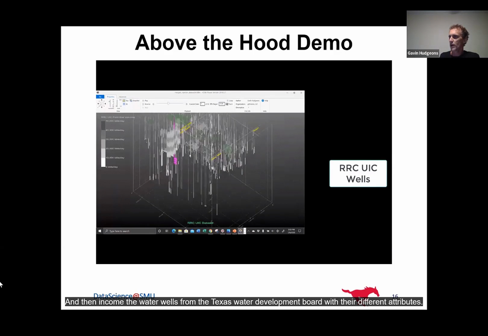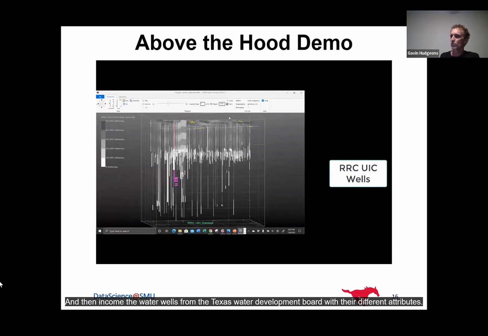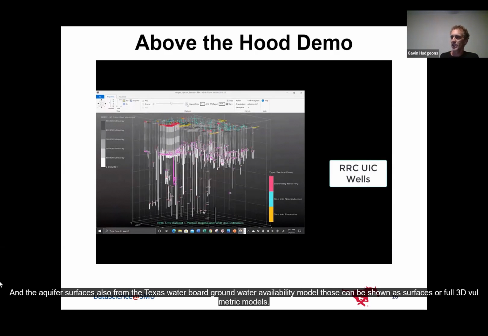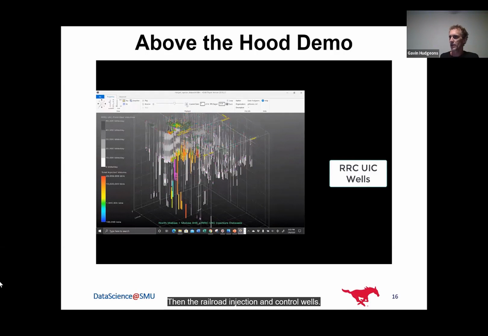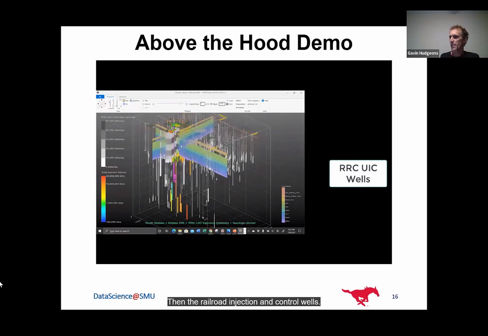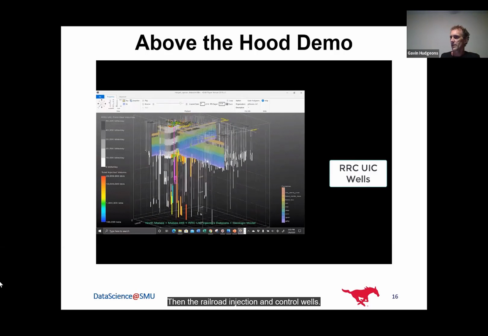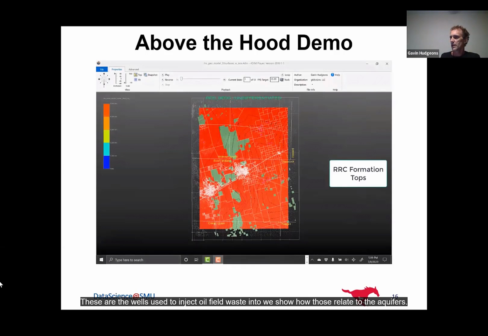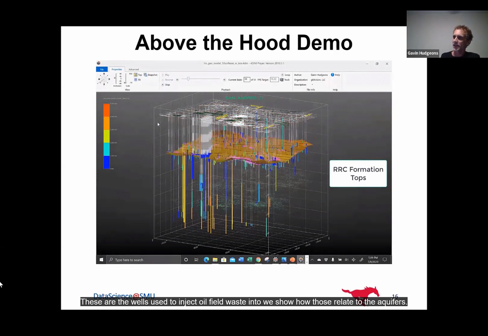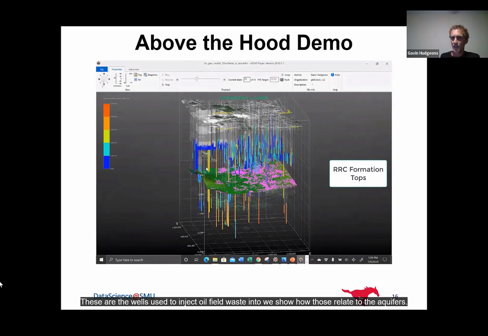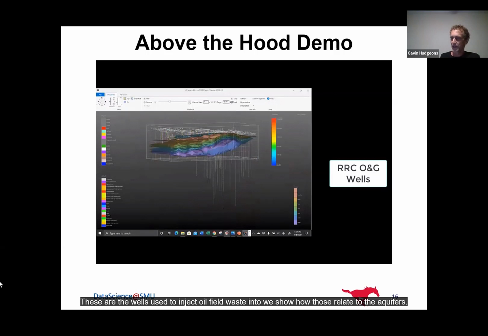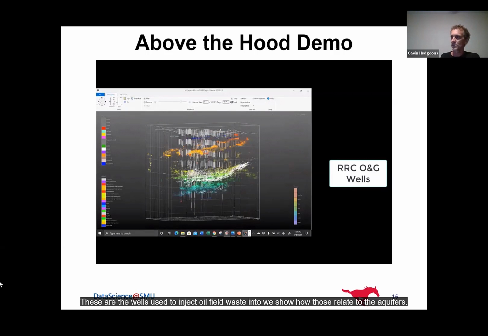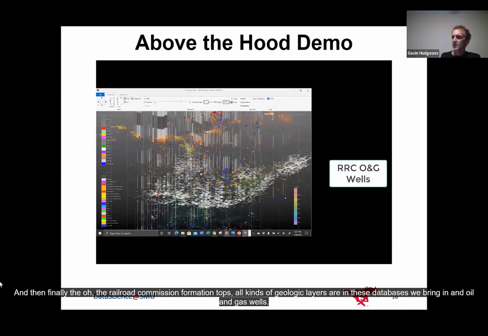And then the Railroad Commission underground injection control wells. So these are the wells that they're using to inject oil field waste into the subsurface. And we show how those relate to the aquifers. And then finally, the Railroad Commission formation tops. All kinds of geologic layers are in these databases that we bring in, and oil and gas wells, and there's hundreds and hundreds of thousands of these wells. And so that's above the hood.